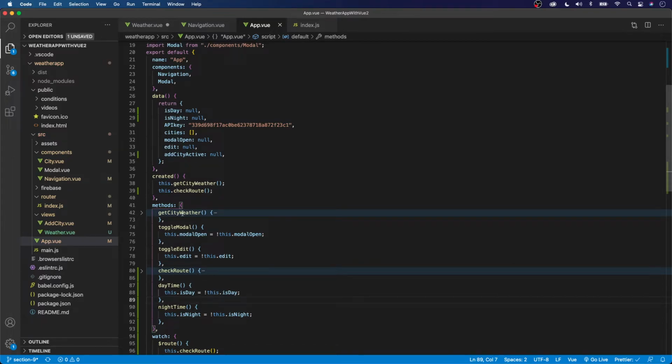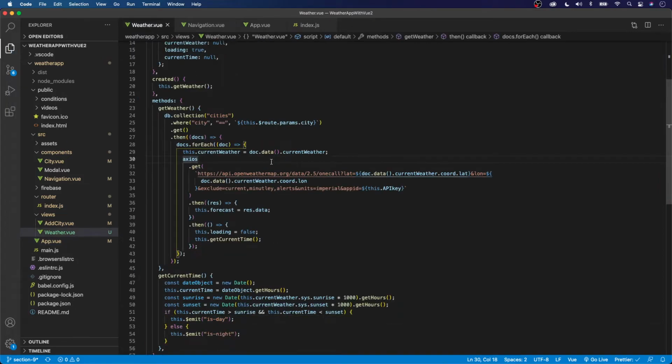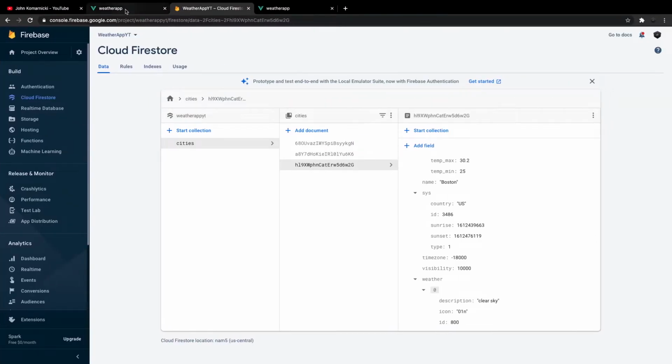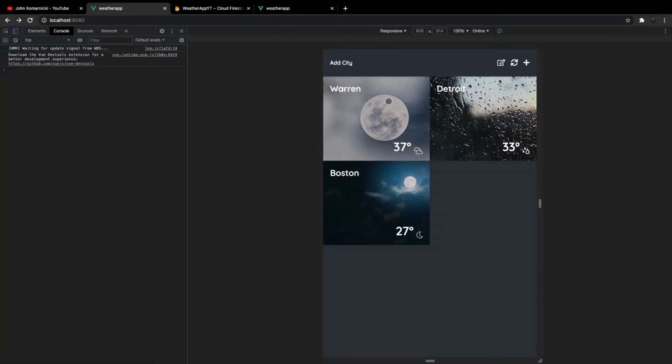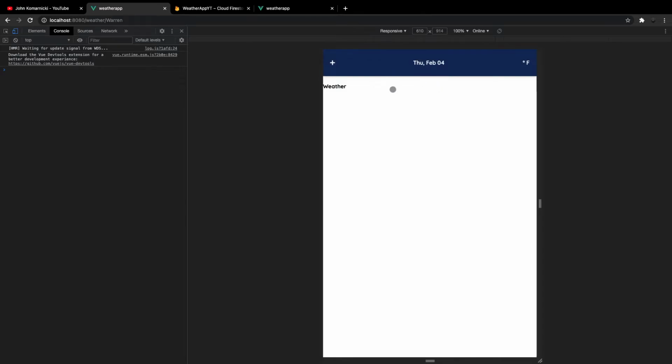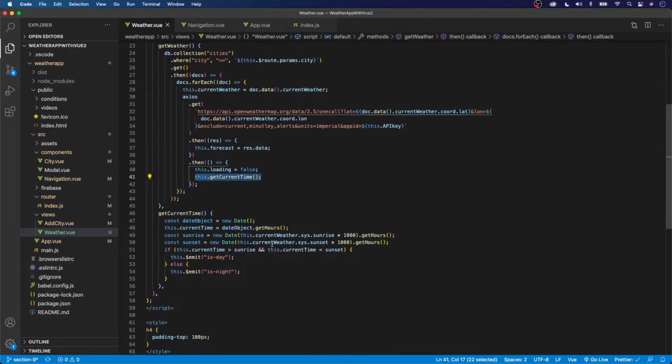So now that we have all this set up, what's going to happen is that we load into the weather component, or the weather view, when we click on one of our cities here. Currently right now, when we click on this, we're going to run into this view right here, and it's going to run this.currentTime. It's going to compare the current time to the sunrise and sunset values for that current city, and then emit the event that it's supposed to based on whether this is true or false.